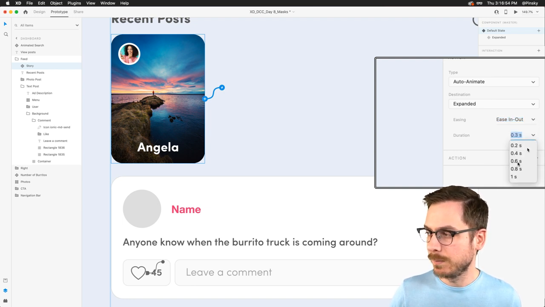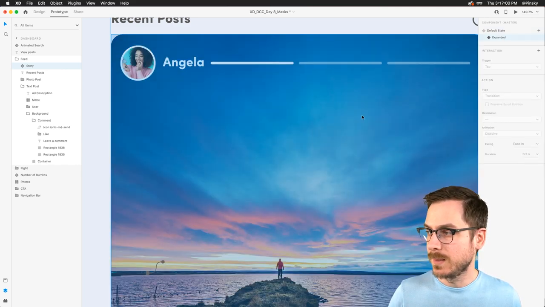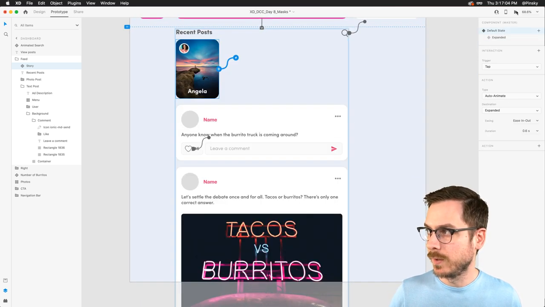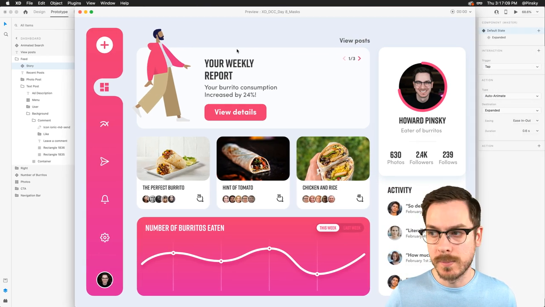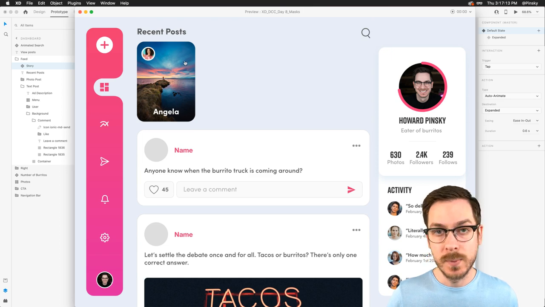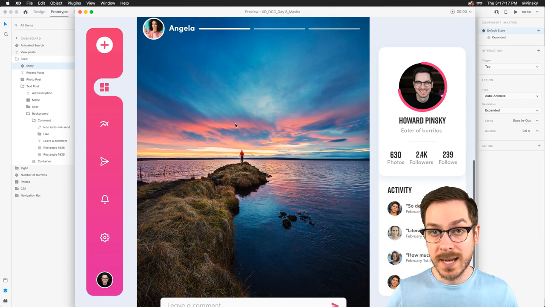I'm going to go for, let's say, 0.6 seconds, so it's not too slow, but also not too fast. And there we go. And here's the expanded state. If we want to get back to it, we'll get to that in a second. So from our default state, we're going to go ahead and press the play button at the top. We've got our lovely dashboard that we've been building out. We can press on view post, goes down to the bottom, and then we can tap on the story to expand, right? Now, of course, it's taking up a lot of room.